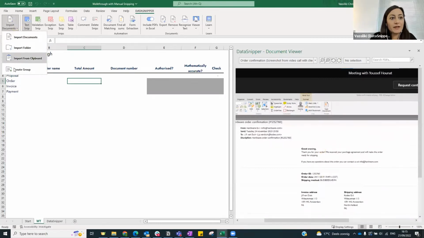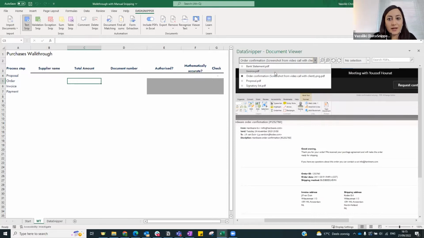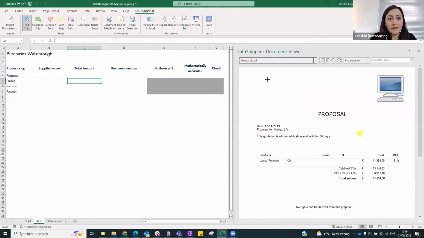From this button right here, you also have the option to group your supporting documents, and I will show you later an example on where these may be relevant. So that was the first step. We have included our supporting documents in the Excel workbook. And now let's start documenting our audit procedure.